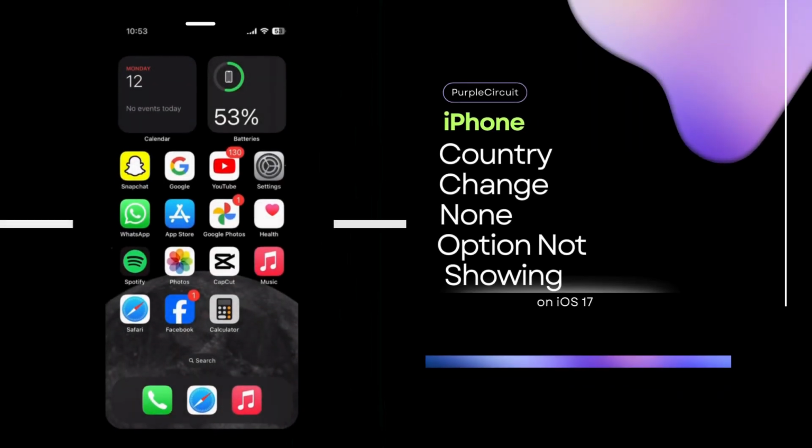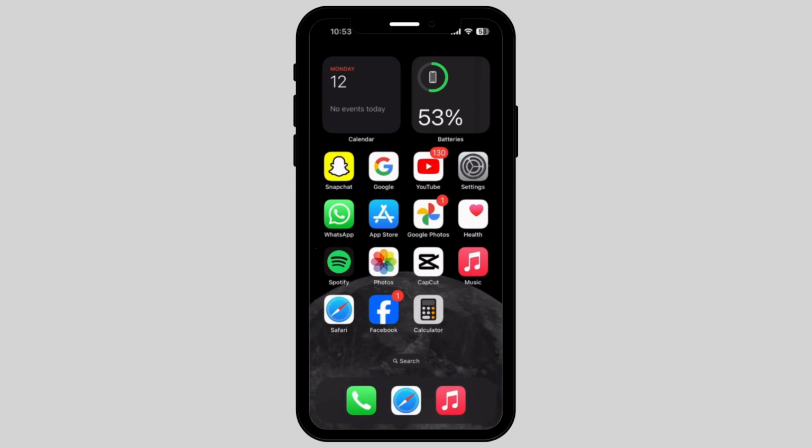How to fix iPhone country change option not showing on your iOS. If you're struggling with the same problem, this video is right for you, as we will show you some tips and tricks on how we can fix it.